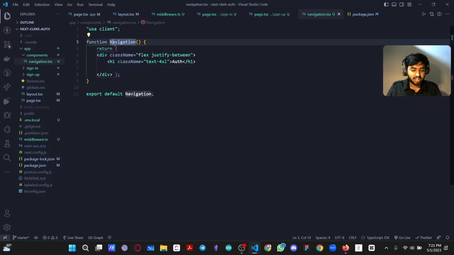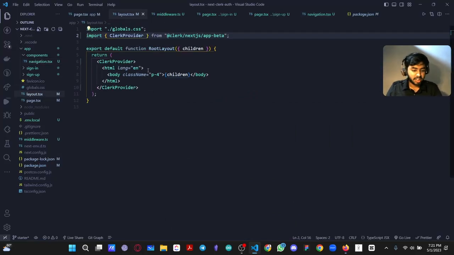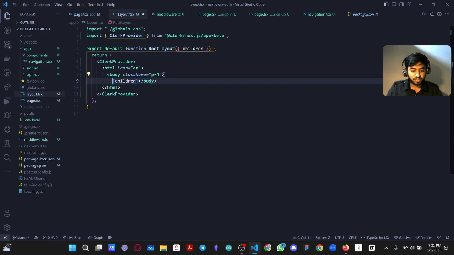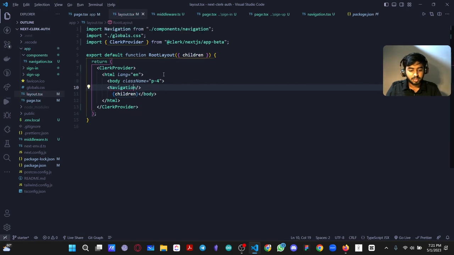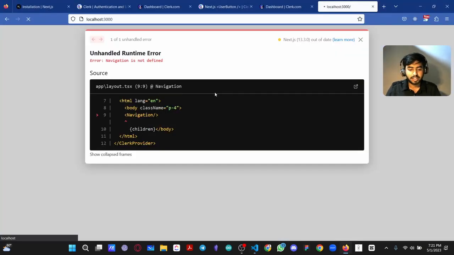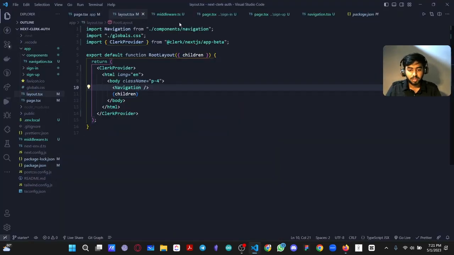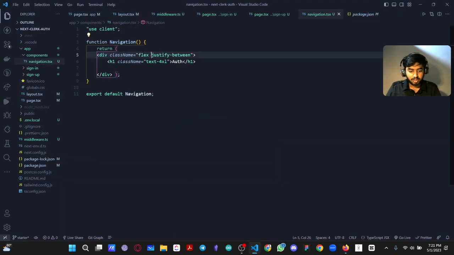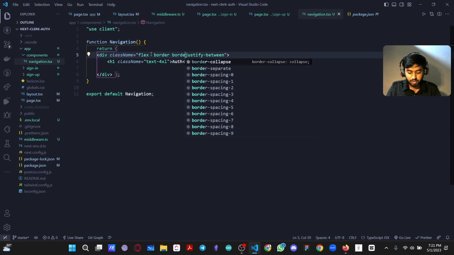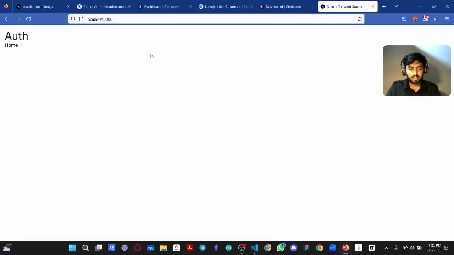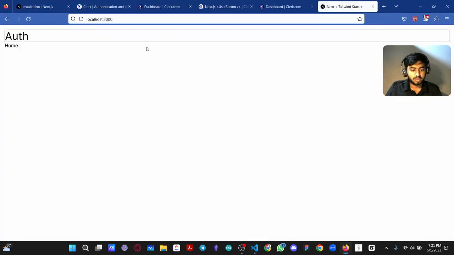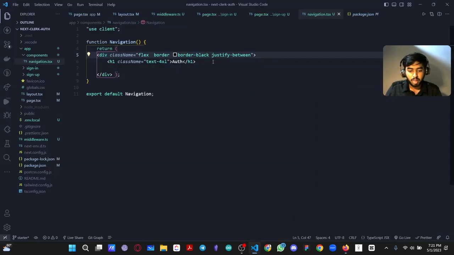So let's add this navigation component to the entire page by using the layout file. Now let's import this guy, right? Once we have the import, we can see the navigation bar. To see it properly, I'll add a black border, right? Okay, now we can see the navigation bar.